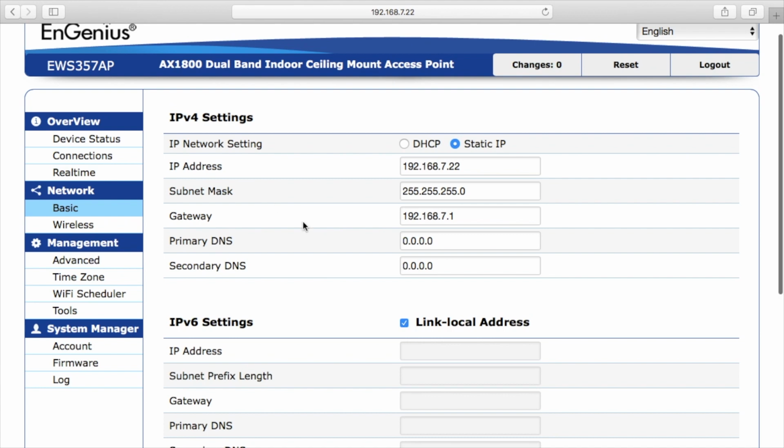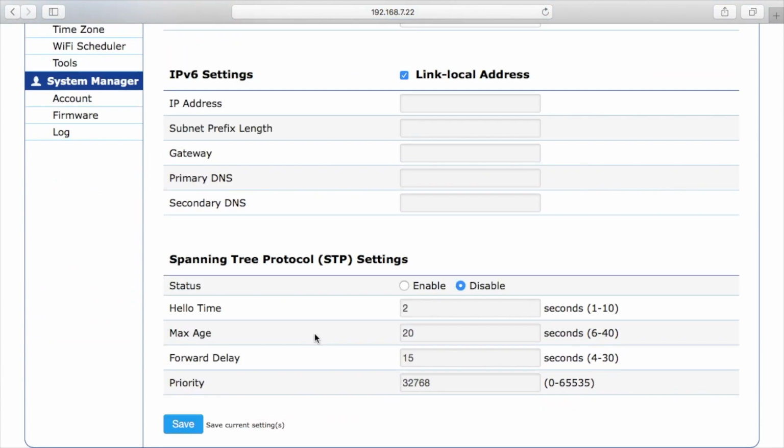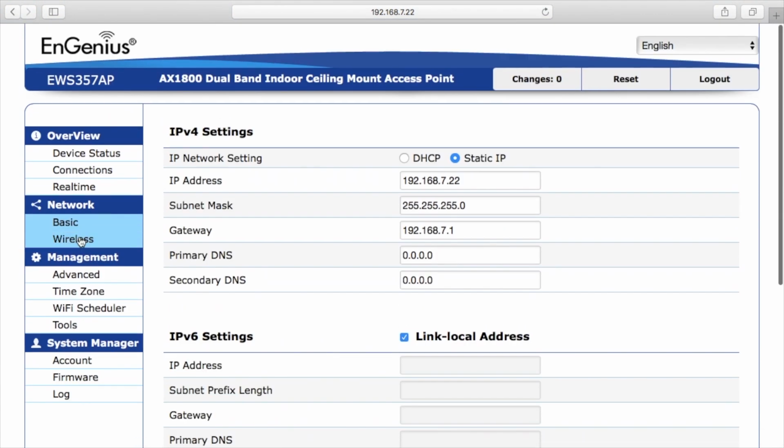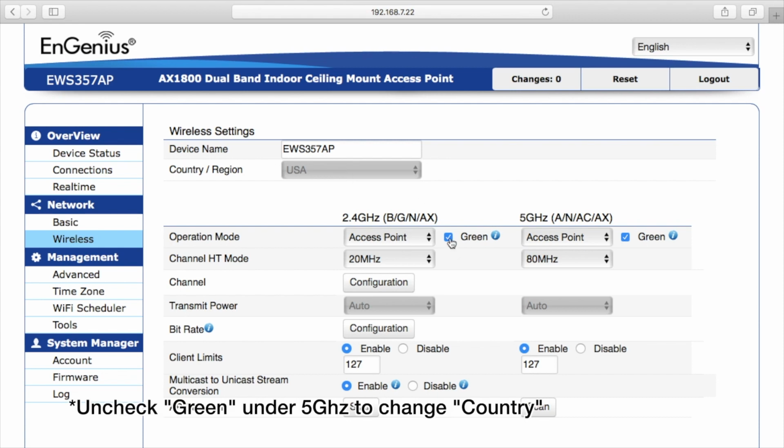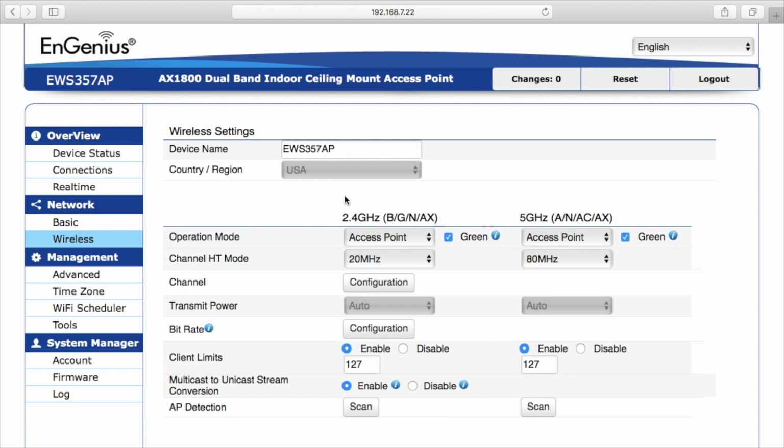You can set up IPv4 and IPv6. You can also set up Spanning Tree Protocol here. If we click on Wireless, we'll get this. We can change the device name. We can, looks like the country is locked down. If I uncheck this, does it stay locked? Yeah, I'm not sure how to change that country.